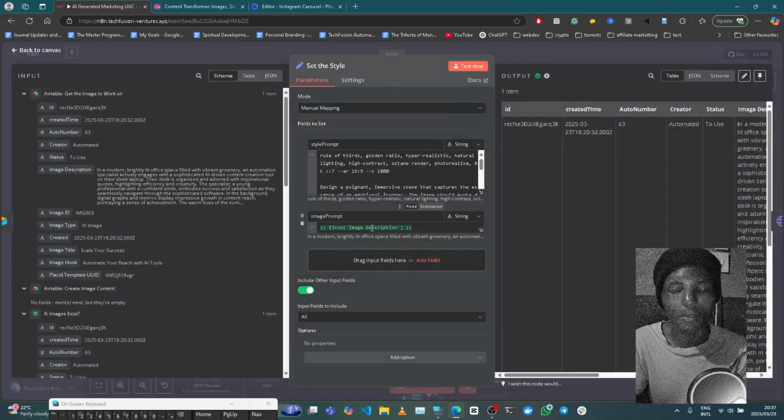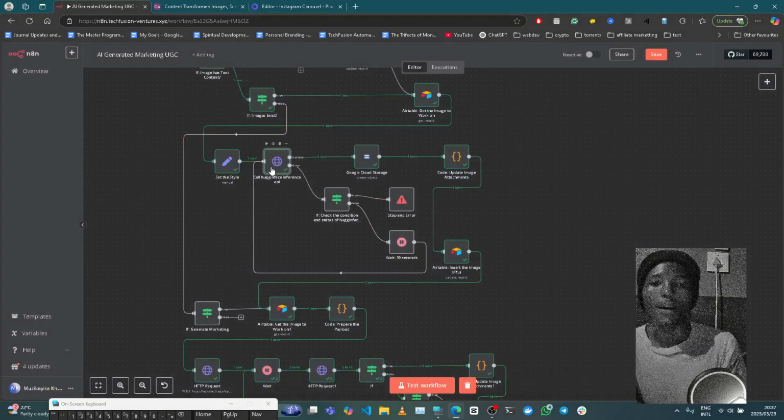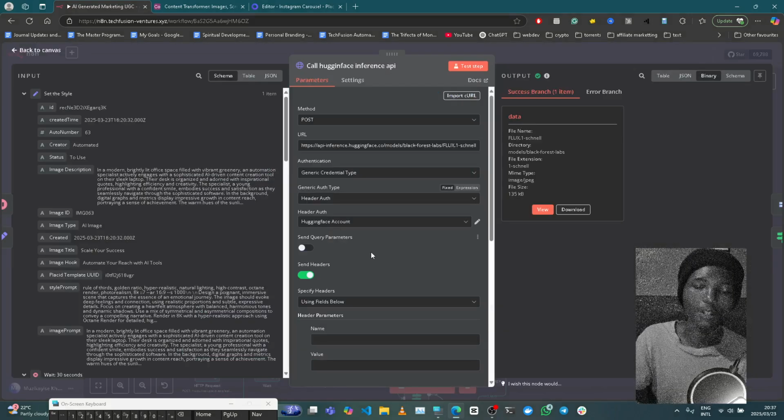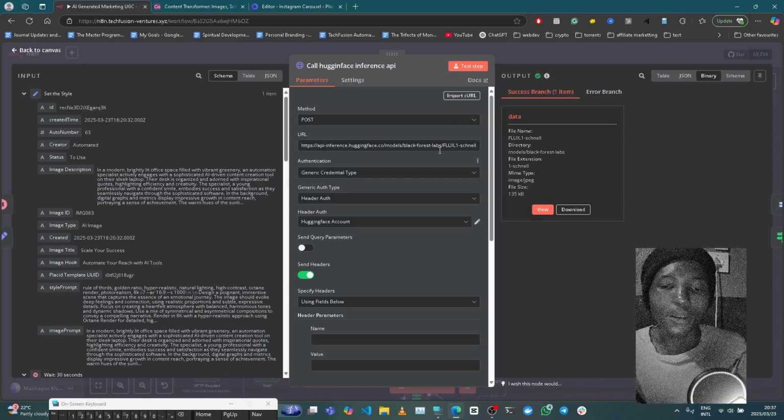So here we're pulling in the image prompt again, and this is just to format it so that the next HTTP request can just go in very simply. And I'm going to run through it really quickly. This is a post method to the API, the inference API for Hugging Face, and the model that we're using is Flux.1 Schnell.